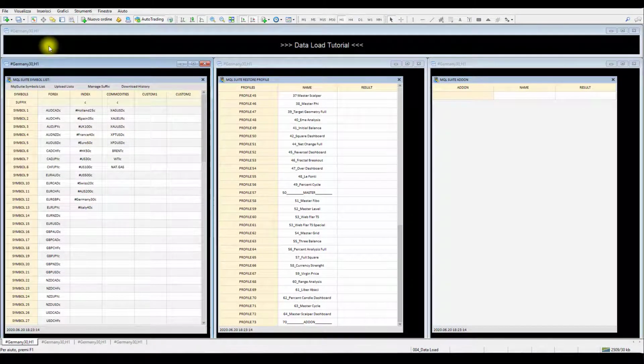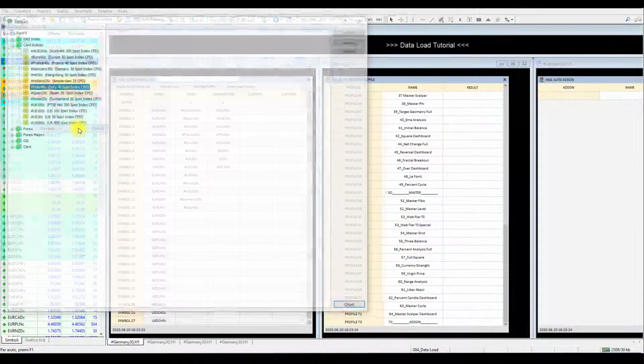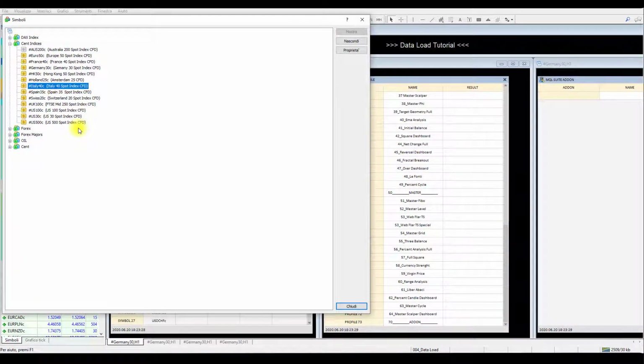Let's move on to the second method to set up the data load. We create our symbol list through the Market Watch. We open it, right-click on any symbol, and then click on Symbols. From here, we can render visible entire categories or individual symbols, highlighting them and using the controls Hide and Show.